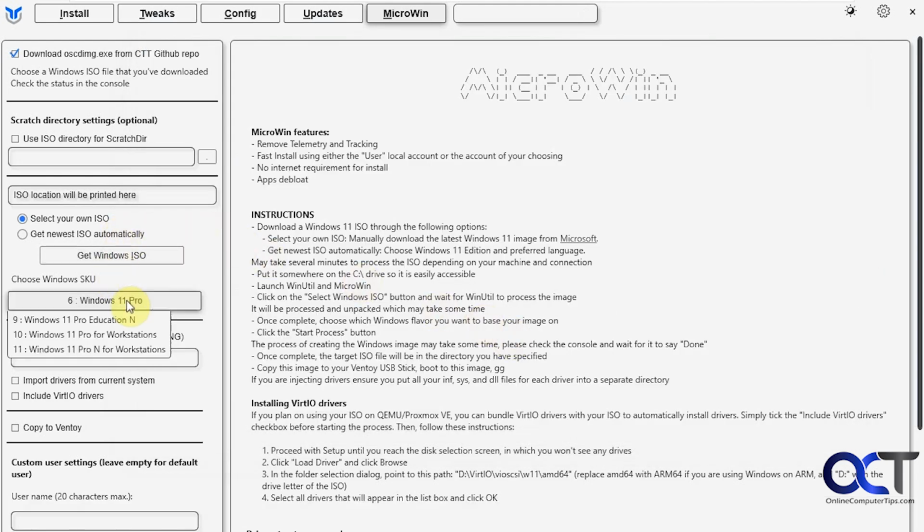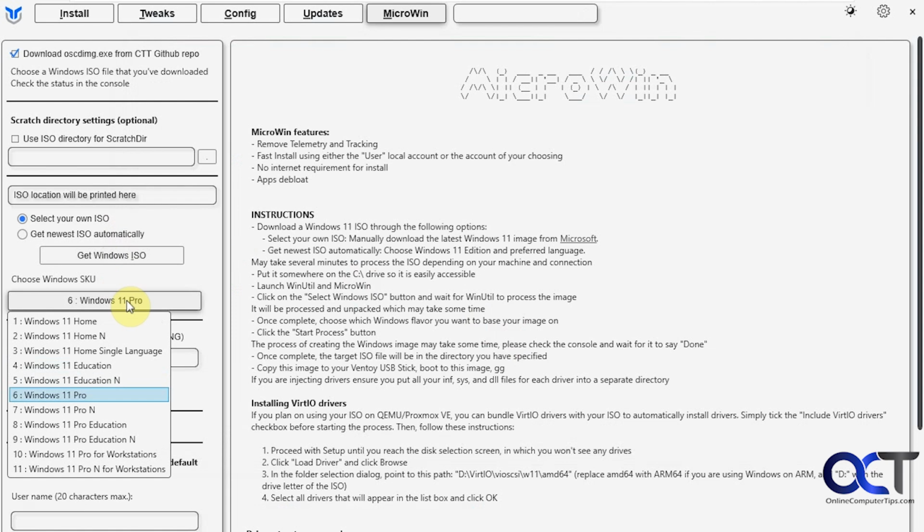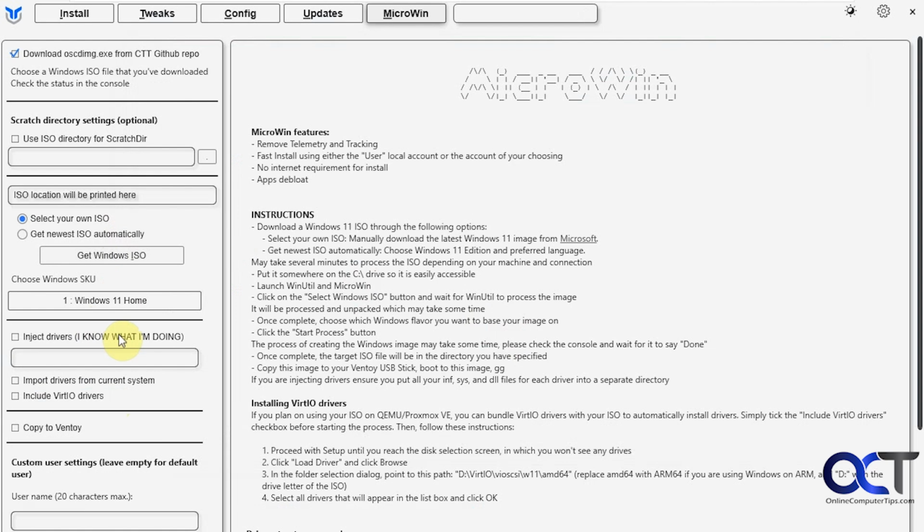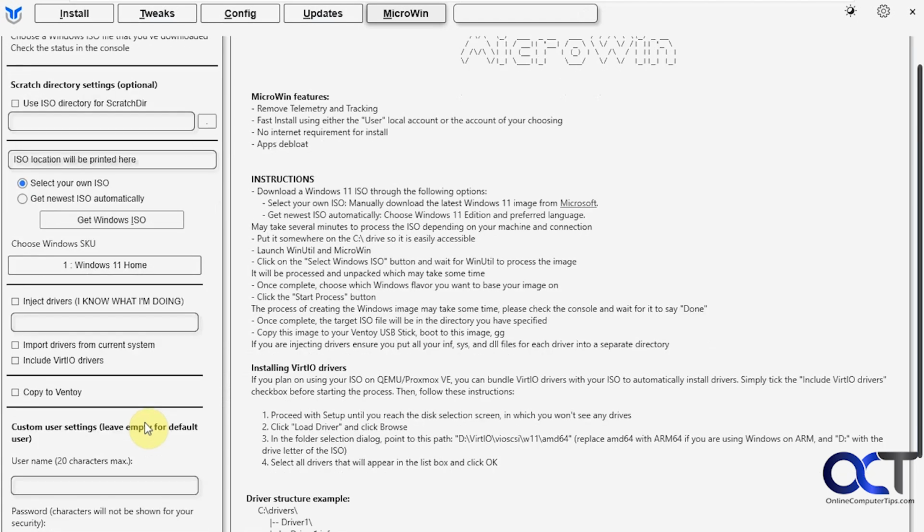Now we need to pick our version. We'll do Windows 11 Pro. We'll do Home just for fun here. If you have some drivers that you need to inject into the ISO file, you could do that here. And also copy to Ventoy if you're going to use that to create your bootable flash drive. And then of course you could use Rufus as well if you want to do that. I'm going to leave all this blank.